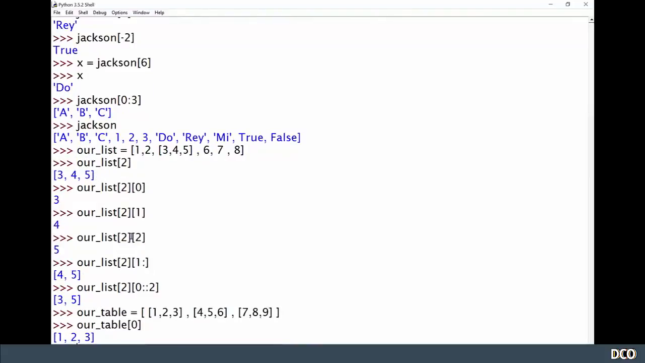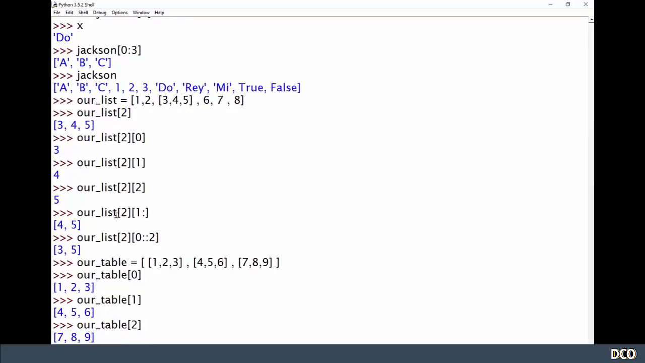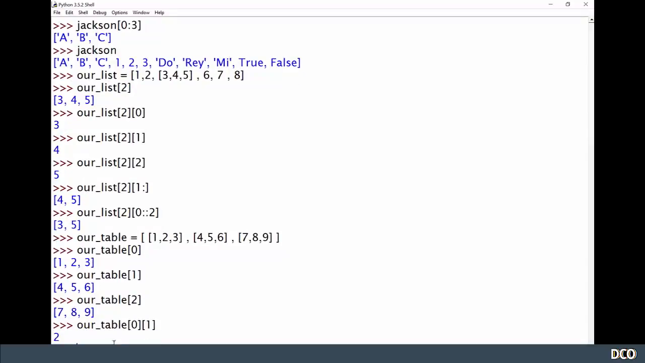If you guess it's going to give 1, 2, 3, you'd be right. And likewise, we can do our table 1 and our table 2 to get the other lists inside there. So to select any one number, we need 2 coordinates, effectively, don't we? Say if I wanted the number 2, I'd have to type our table 0 and 1, right? To get the number 2.